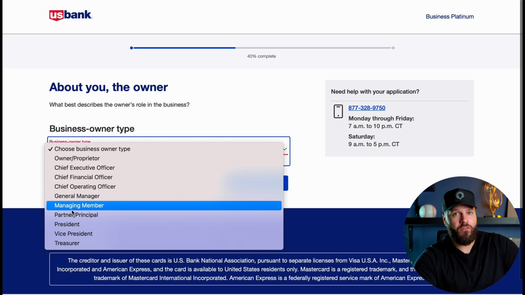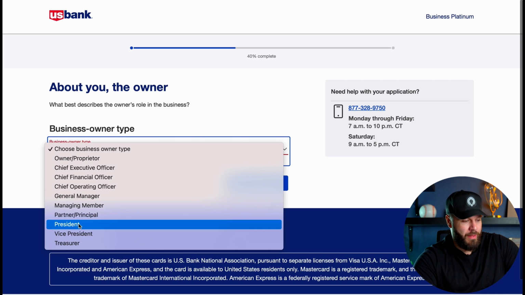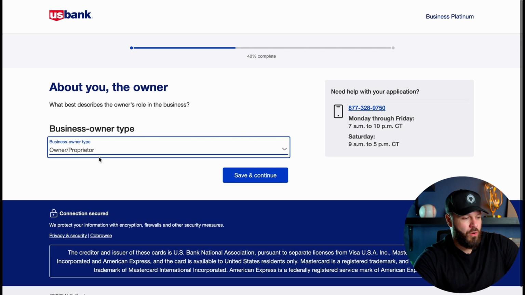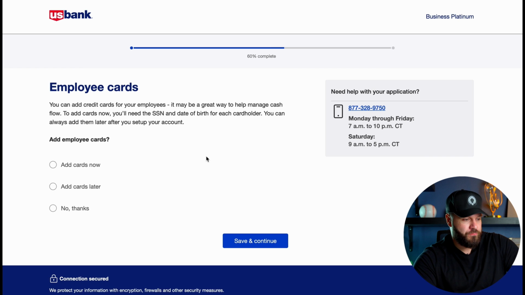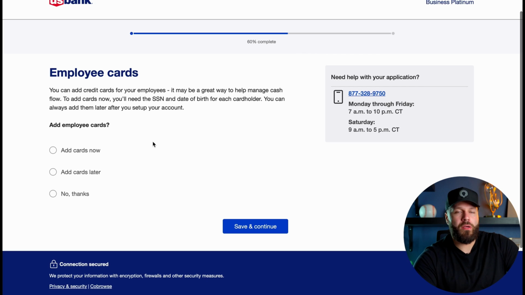Because remember, there's two different ways that you can manage an LLC. You can be a managing member, or you can be member managed. So just a heads up on that. But yeah, going back to it, we'll just go ahead and do owner proprietor just for the purpose of this example. And then, do I want employee cards?